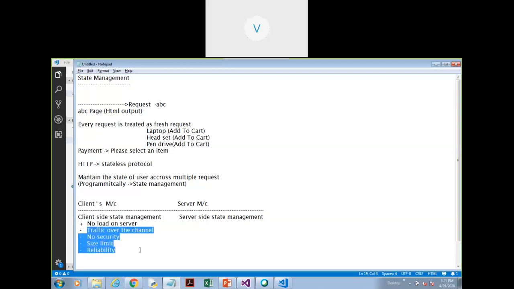If there is any point you do not understand, ask me. Yes? Yes, ma'am. Is everyone okay? Yes, ma'am. Okay. So whatever positive points we have seen here will become the negative points for server side state management, and whatever negative points we have seen will all become the positive points about server side state management.